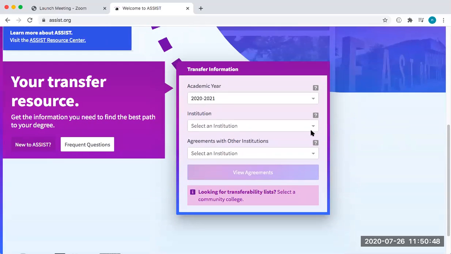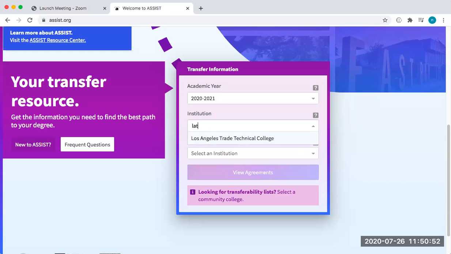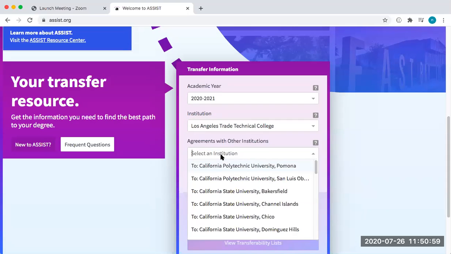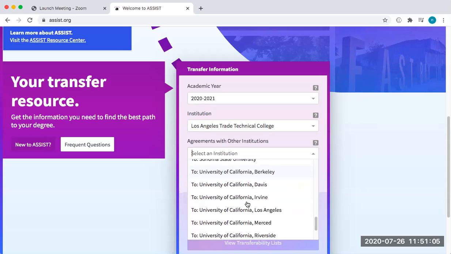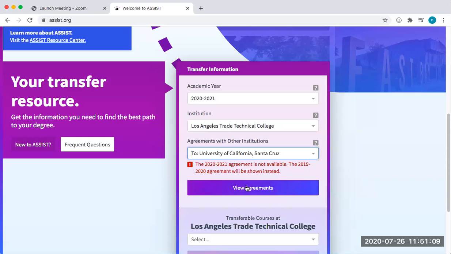So if we scroll down here, the first institution is always the community college that you're coming from. So we're going to look for LA Trade Tech College, and then you're going to select the school that you're interested in. So let's say I'm going to choose UC Santa Cruz, and then I click on view agreements once I've selected the university I'm interested in.